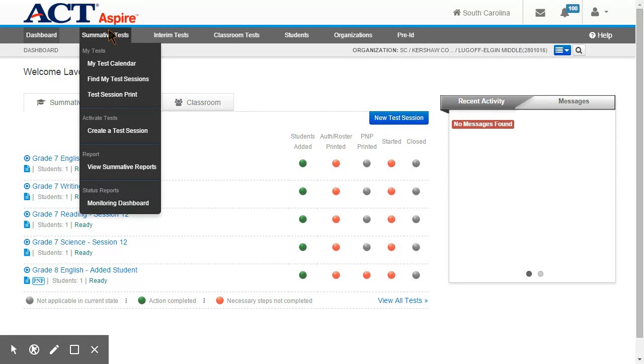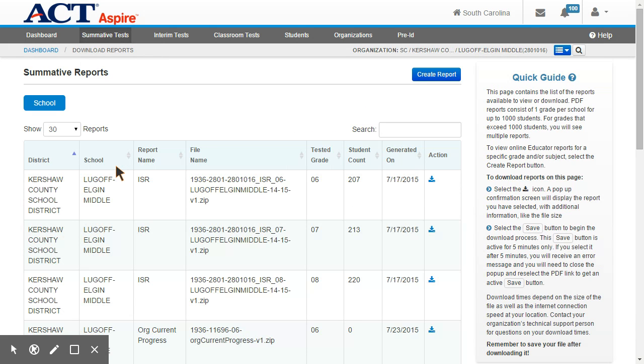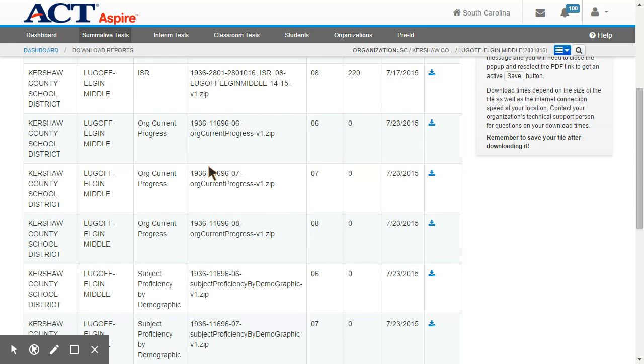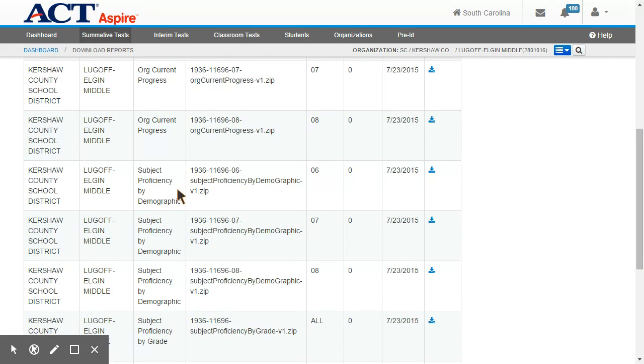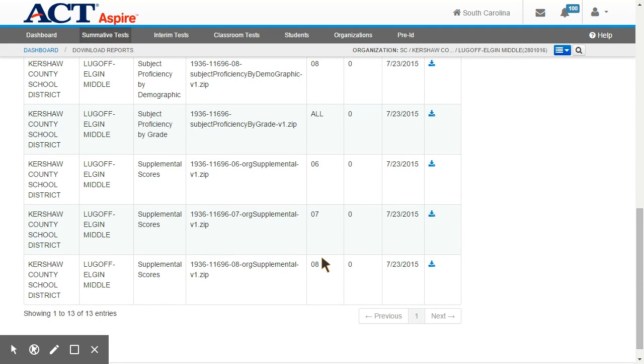And then we'll go to Summative Tests. In the menu bar across the top, just hover your mouse over Summative Tests, then come down and select View Summative Reports. This screen shows a variety of reports that are available for download. For example, you have the individual student reports for grades 6, 7, and 8. You also have organization current progress reports for grades 6, 7, and 8. Subject proficiency by demographic for all 3 grade levels, subject proficiency by grade, and supplemental scores for all 3 grade levels.